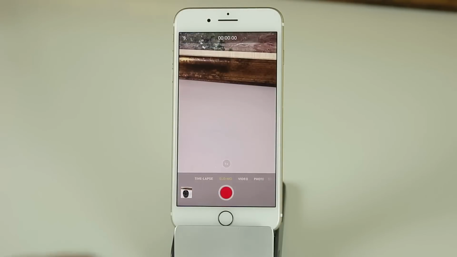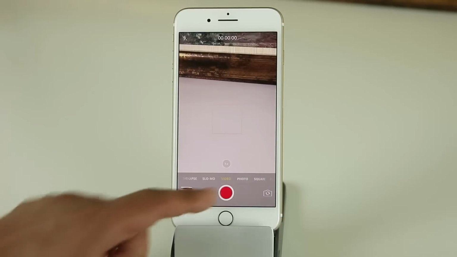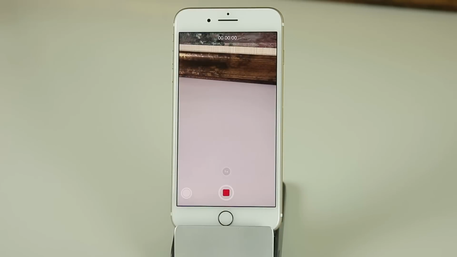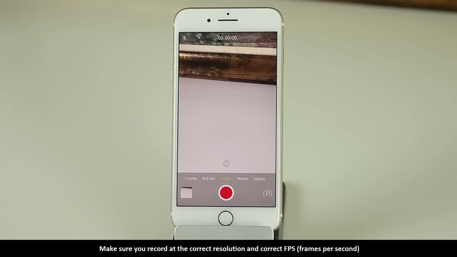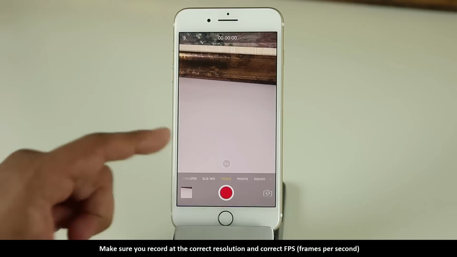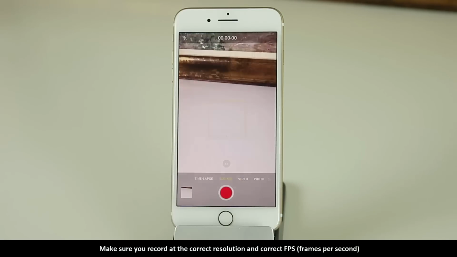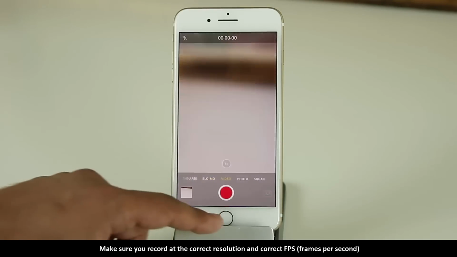Now the other 2 things I want to talk about are the video mode and the slow motion mode. When you go to slow motion and video, it's very easy. You simply click record and it starts to record. But you don't really know exactly what you're recording. You don't know what resolution or what frames per second you are recording at. And on both the video mode and the slow motion mode, you have several options that you can pick if you want to. Let me show you where to go for that.